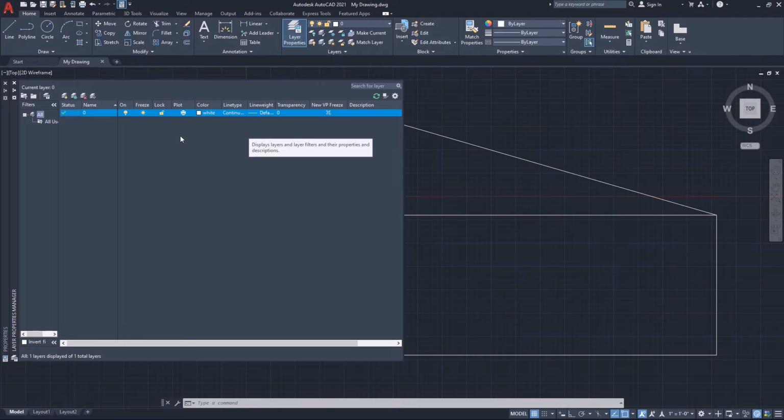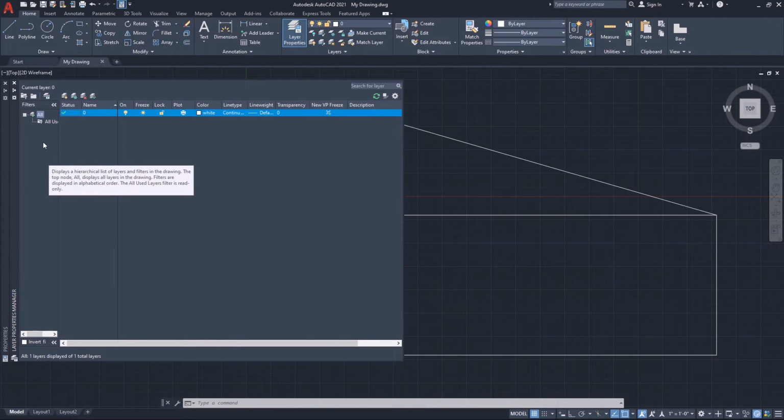At the far left, the first column is labeled Filters, and as the name implies, various filters can be created to separate or group certain layers, to show and hide and organize content. We will explore this area in future videos.